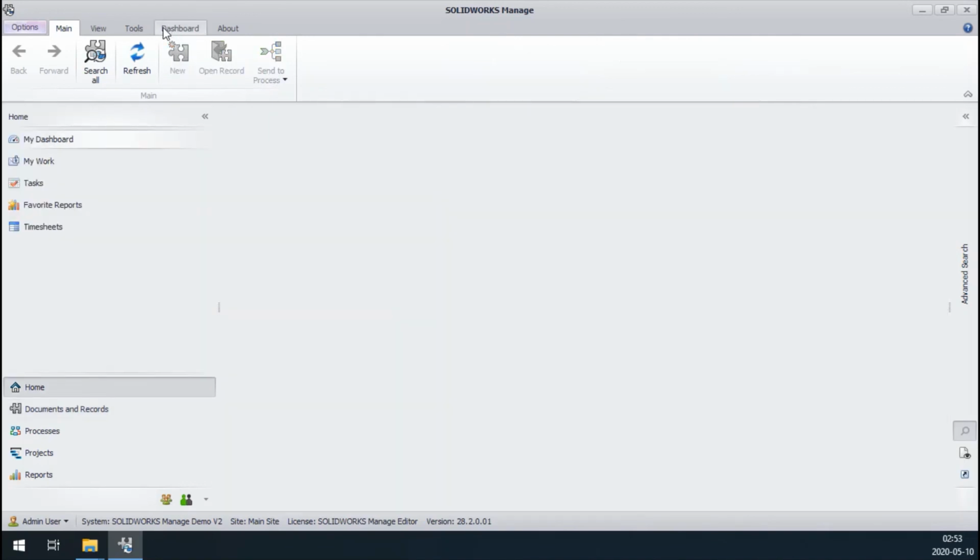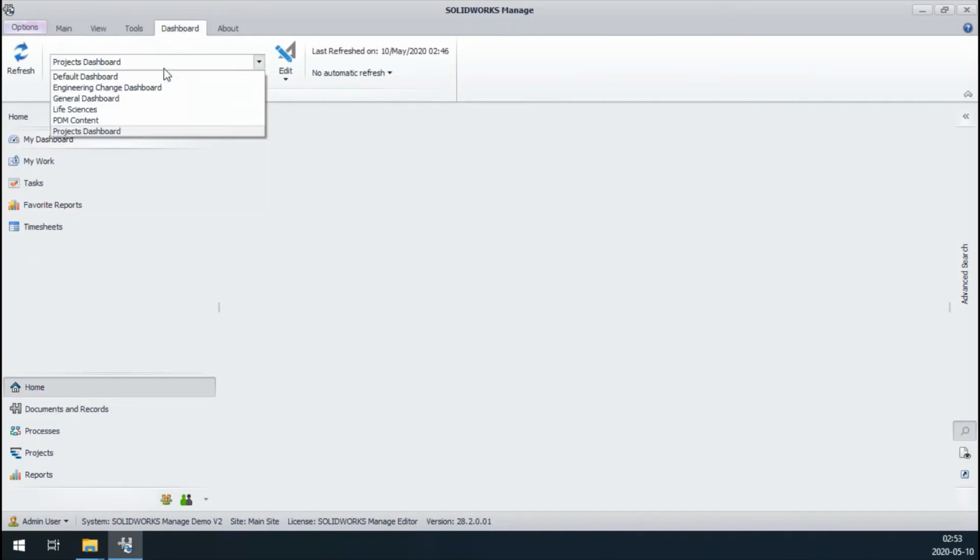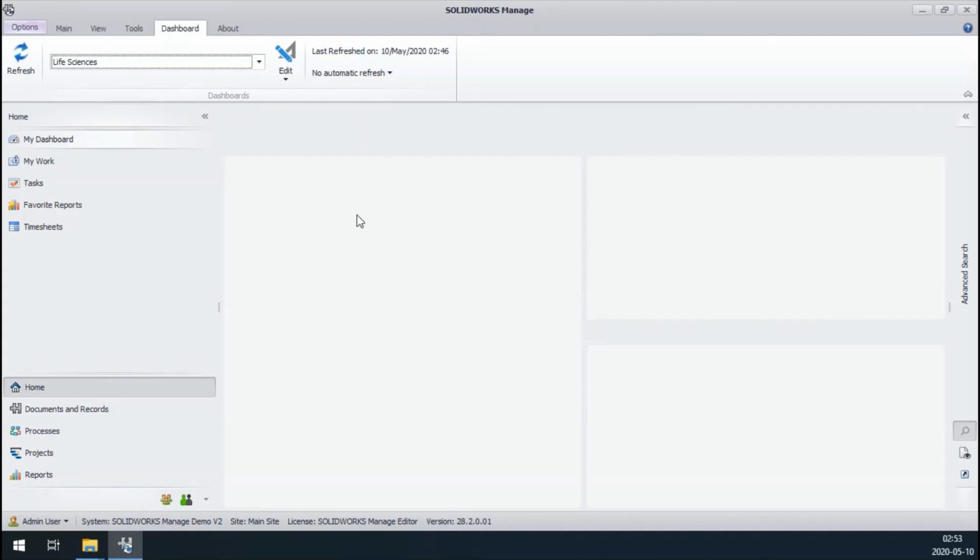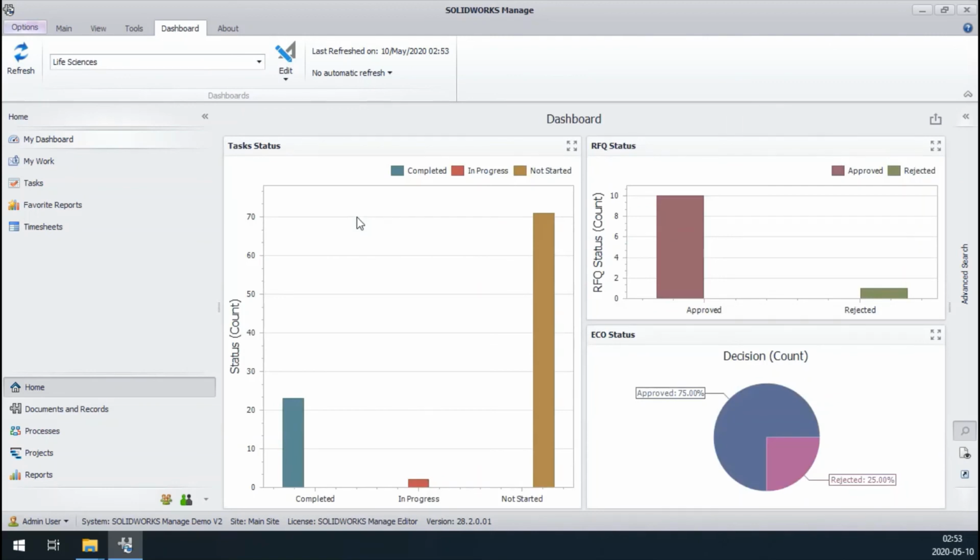So now we'll go to this dashboards tab and I'll choose Life Sciences dashboard. So once I choose, I'll be shown or displayed with the dashboard of Life Sciences projects.